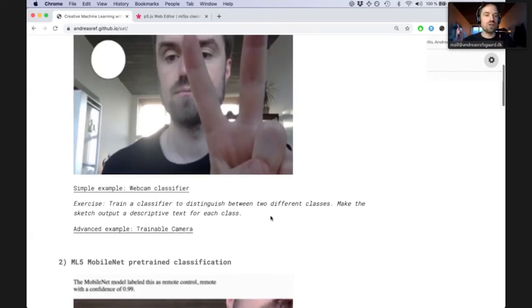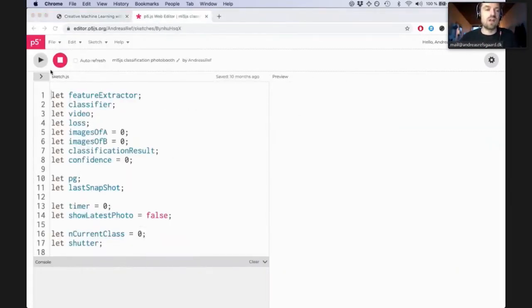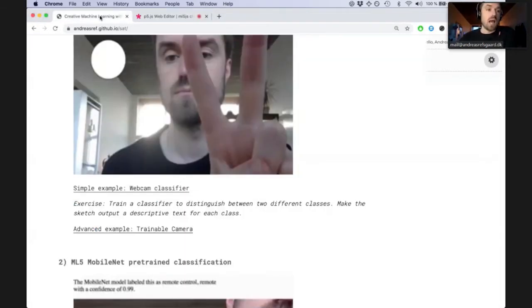So maybe while you do this small exercise, I'll show you a more advanced thing to do, but built on top of the same functionality, this binary classification where we classify class A and class B. We teach it the difference between A and B just on the fly. And that example is what I call Trainable Camera. I'm just gonna leave this sketch and I'll open the next sketch, Trainable Camera.